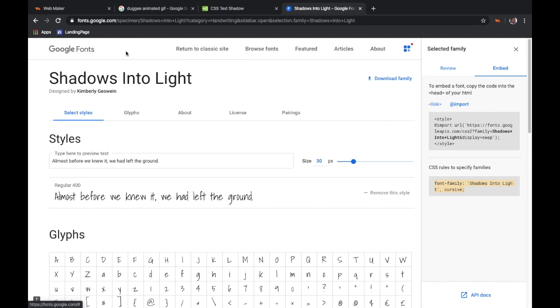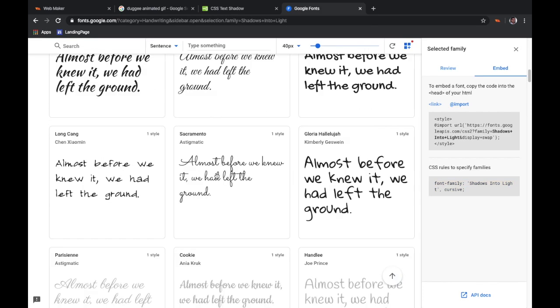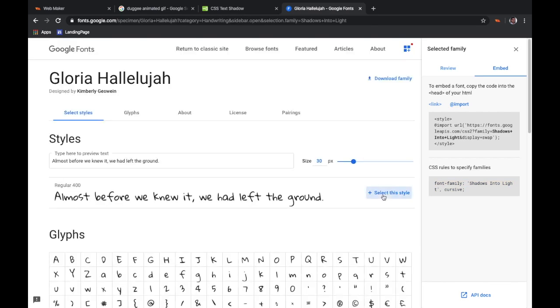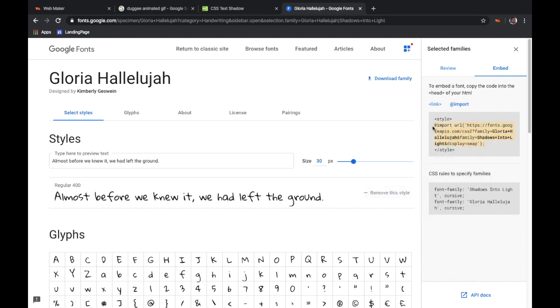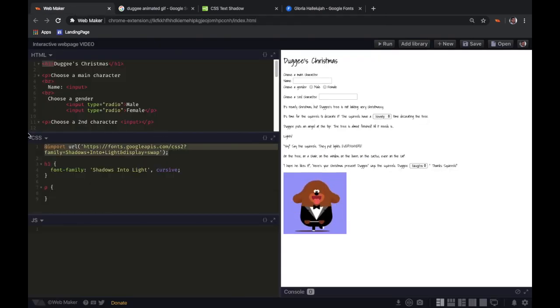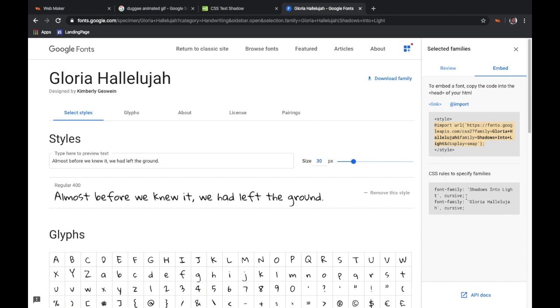I'm going to go back into Google Fonts, scroll down to another font now, select this style, and it updates this import tag over here to have two different fonts in it now. The one I just selected, Shadows Into Light, and Gloria Hallelujah. So what I do with that is I copy and paste that over the top of this. I only need one snippet of code because it's got both fonts. It's telling it to link in with Google Fonts and take both of those fonts.